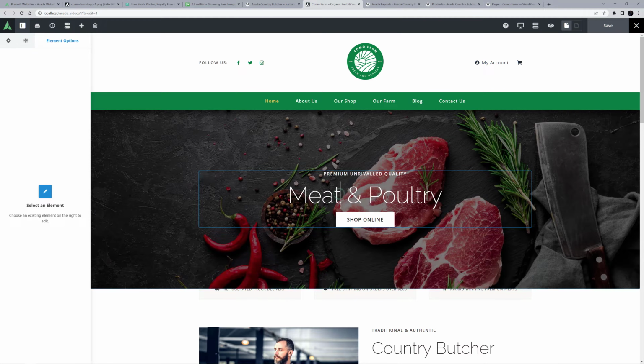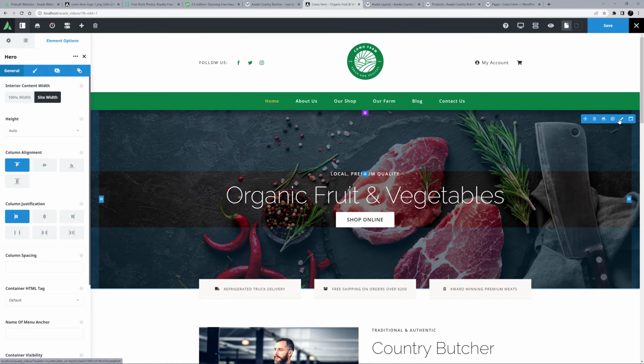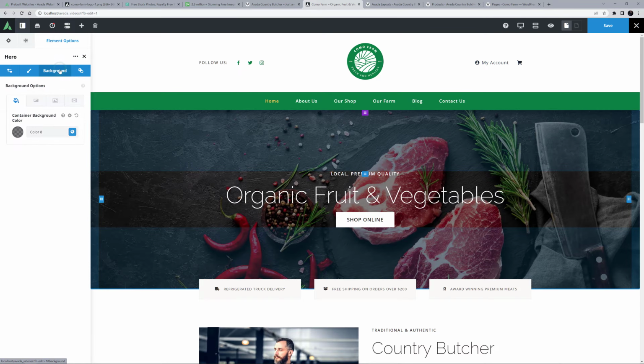But here I will just click in here on the main title and select it, and then I'll paste in my new title. I'll leave the small title above it, but I'll change that to just say Local Premium Quality. The button is good as is, so now to the background image. I will edit this container here and go to the Background tab.